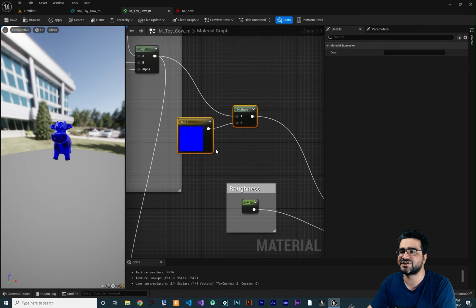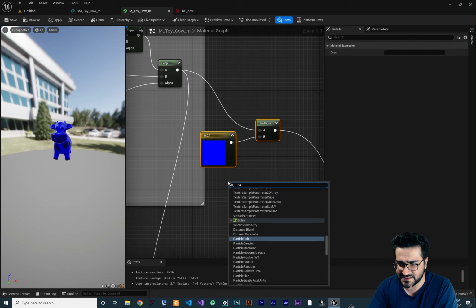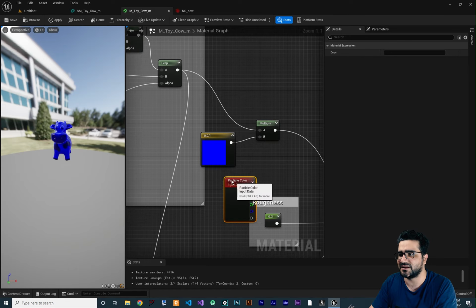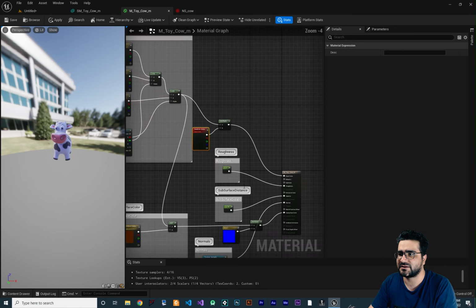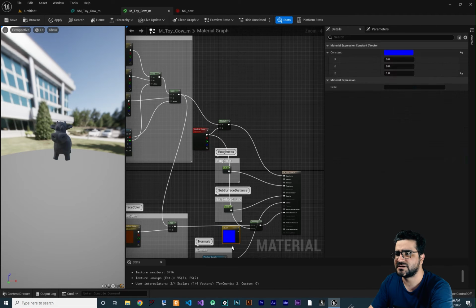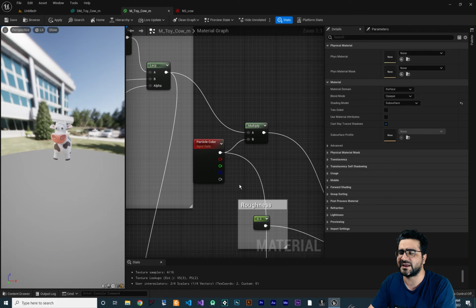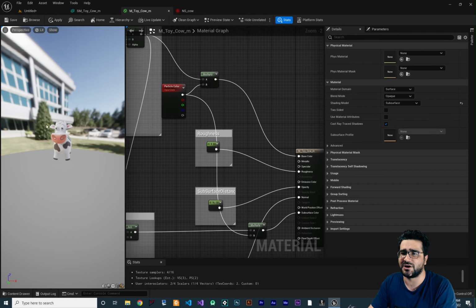So how can we change the color from our Niagara system? One way to do it is with particle color, and you can connect this to here and get rid of this and connect these to here as well. So now with particle color we have access to the color of this in our Niagara system. So let's just save this.